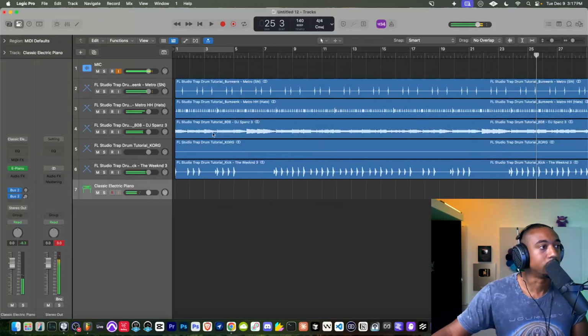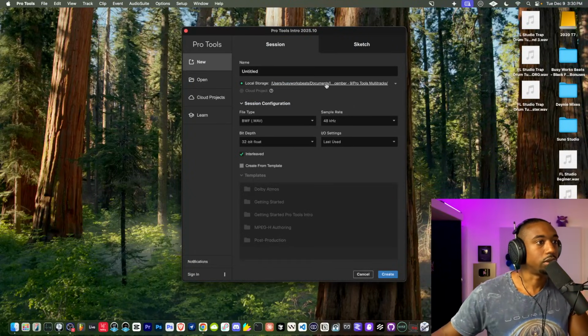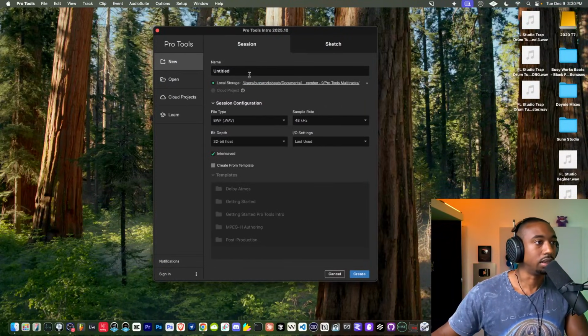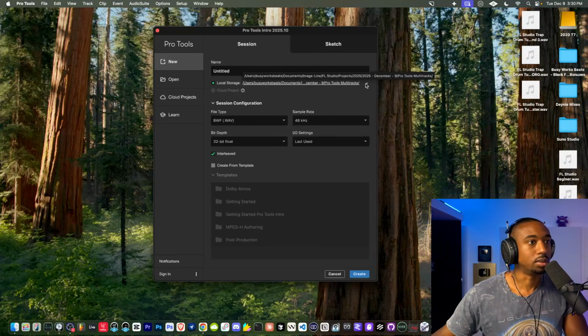So now you can produce in Logic. Let's do the same thing, but in Pro Tools. All right, now we have the option to create a project in Pro Tools. So I'm just going to name it whatever, and you guys can save it wherever you want to save your projects.